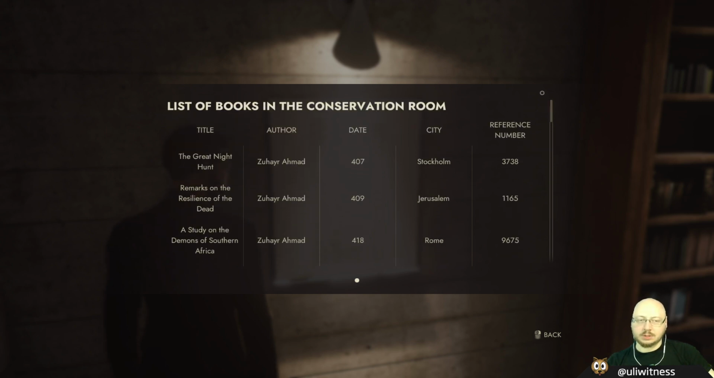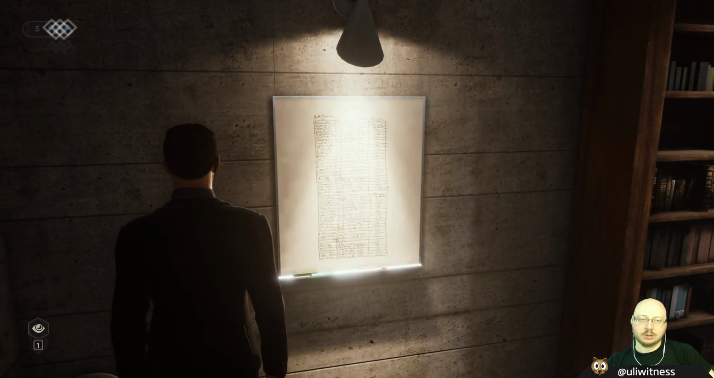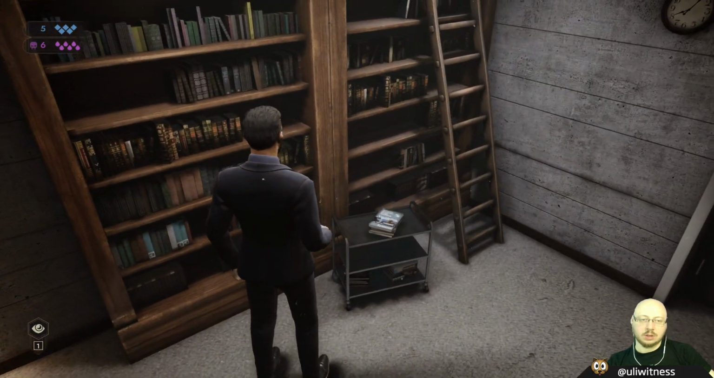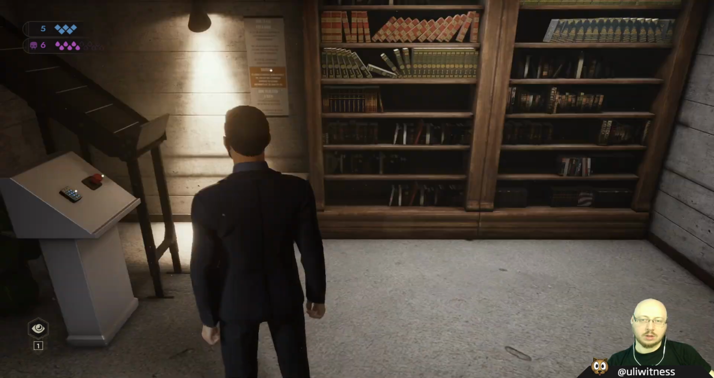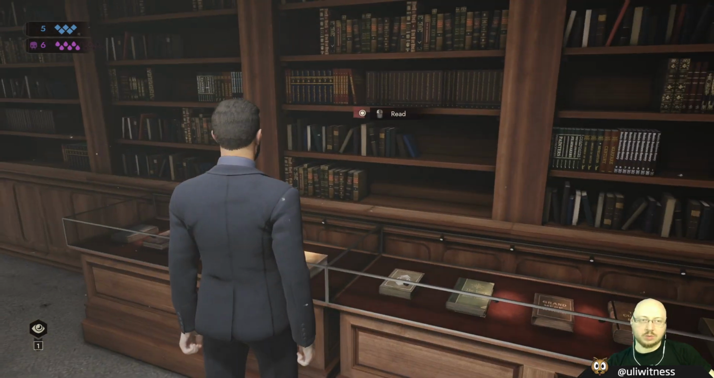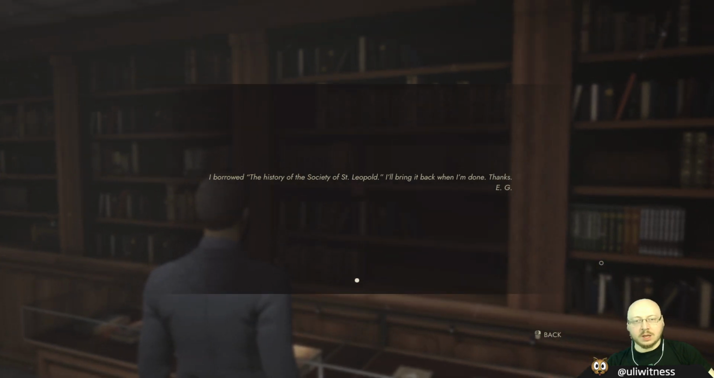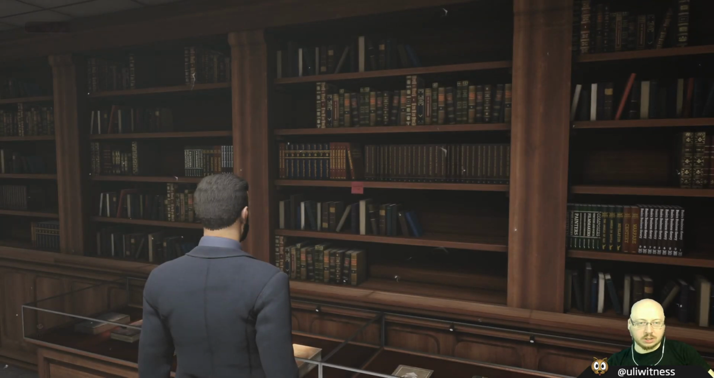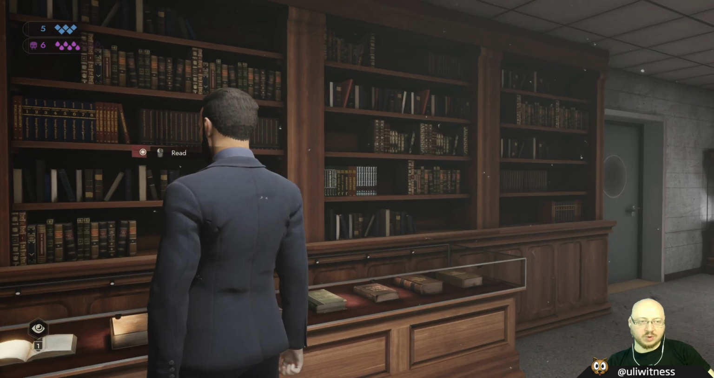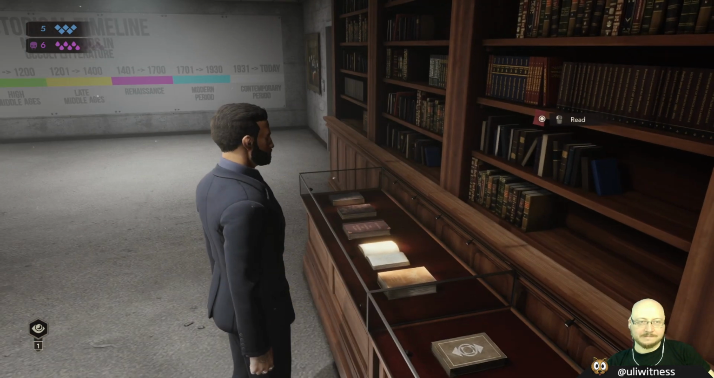I don't think there's anywhere where we can see that. And we probably don't want to feed all books. I borrowed the history of the Society of St. Leopold. I'll bring it back when I'm done. Thanks, E.G. Dang it, that would have been useful for us.